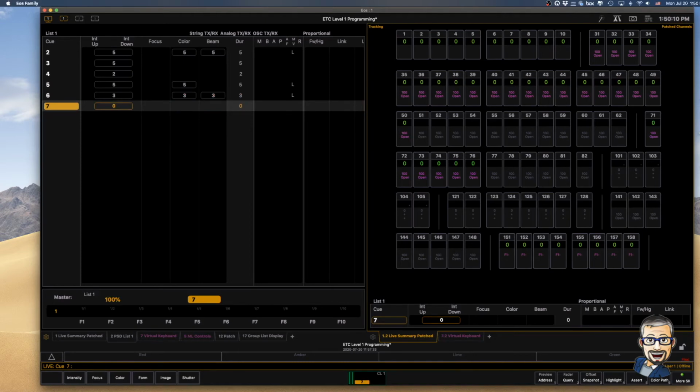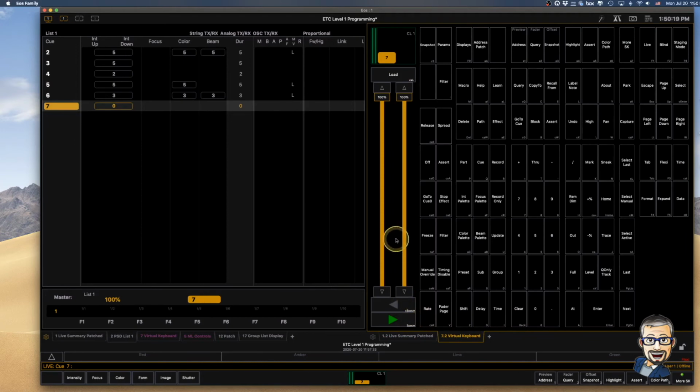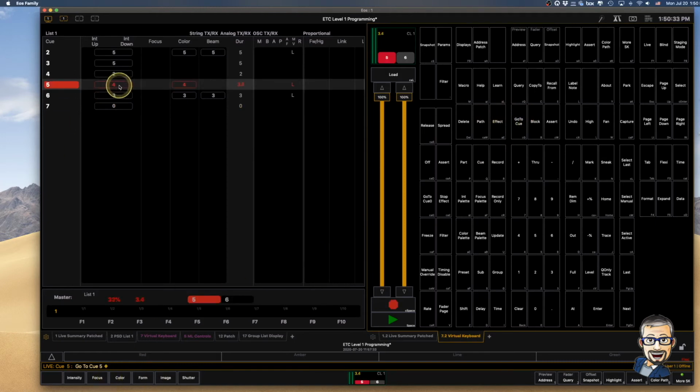Okay, so now we've played those queues. We can back up. If I've got my virtual keyboard, you can back up queues if you want to. Go to queue tends to be the easiest. So if I want to go back to Q5, I type in go to queue, Q5, hit enter. It'll back up into Q5 and execute it.